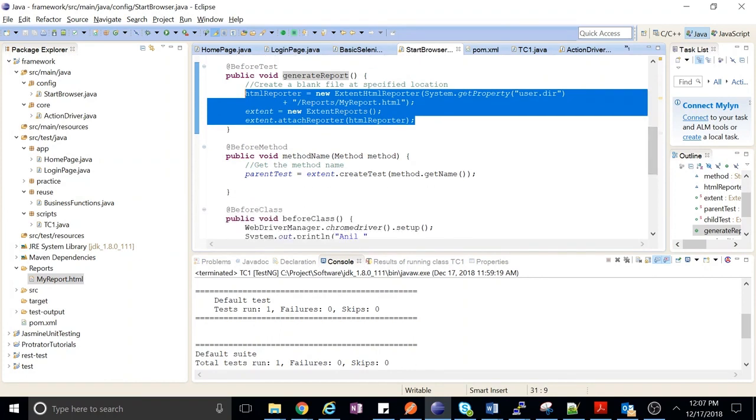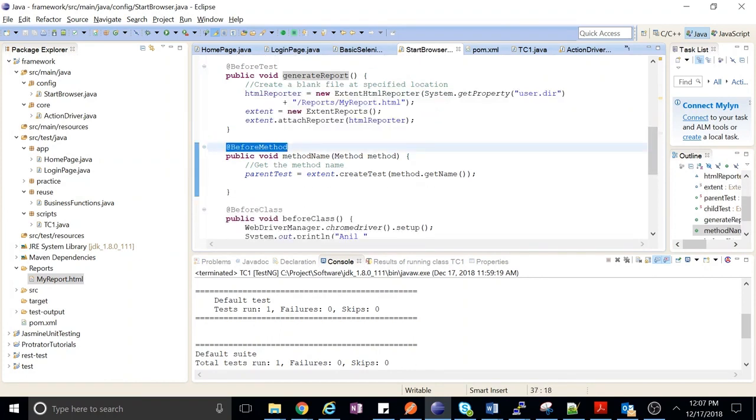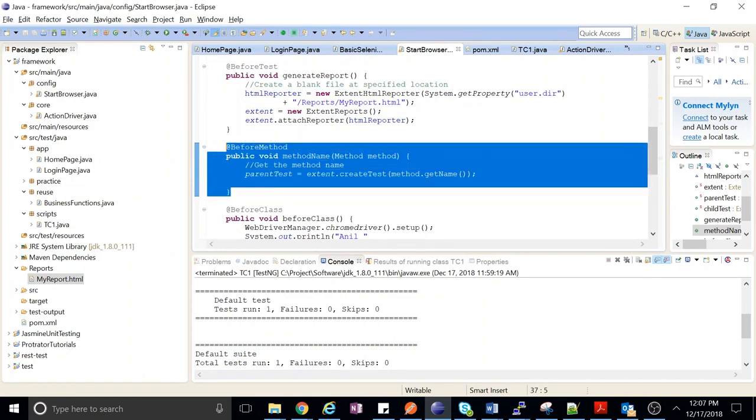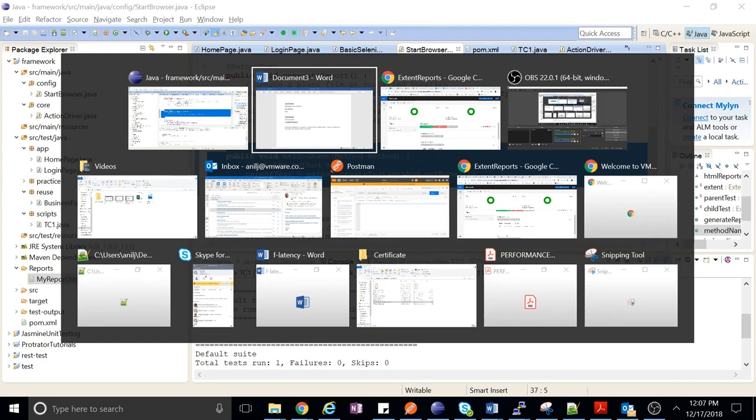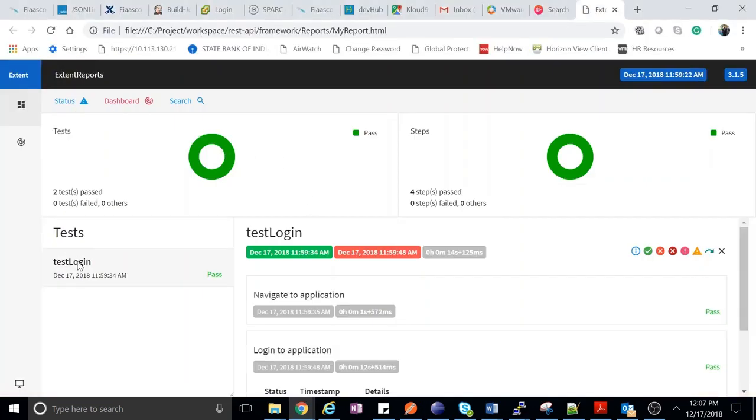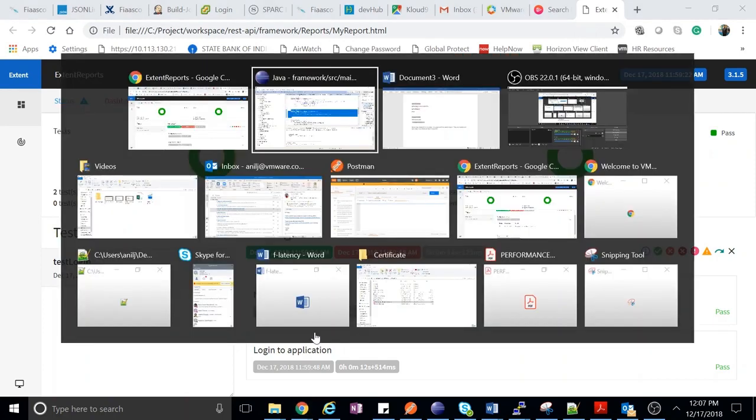After that I'm writing the before method. Before any method is called, I'm getting the method name. So with parent test, extent report create test, I'm getting the method name and putting it in the parent test. Why is this required? You go to the report, and we need a test name like that. Under this test, the steps that are happening are shown, so for that we are doing this parent test.